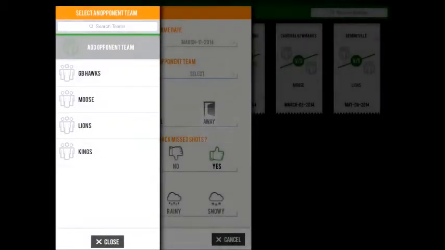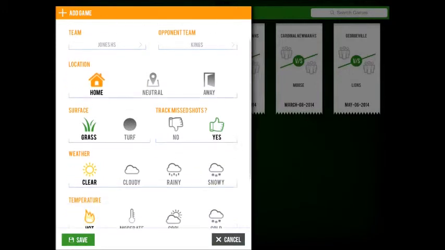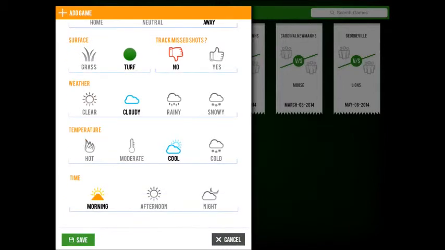We find out we've been successful. And then there it is down at the bottom, Kings. So add that to the profile, and then you see Kings and the opponent team. And now we're going to add some of the attributes for the game itself. We'll say we're playing at an away location. The surface is turf. We're not going to track missed shots today. The weather is cloudy. The temperature is cool. And lastly, our game is being played in the afternoon.